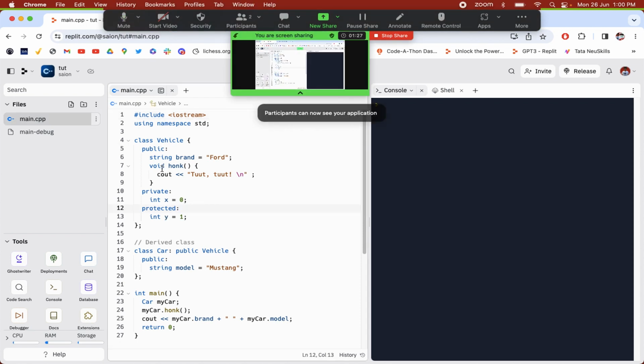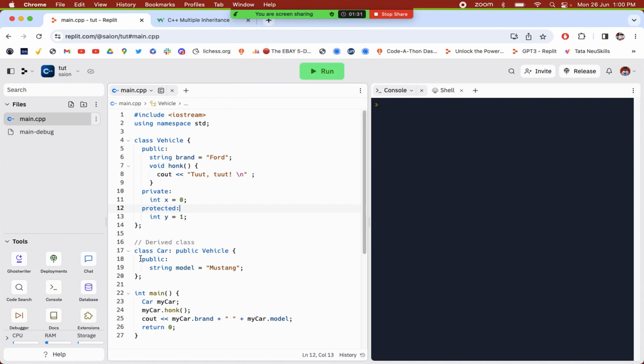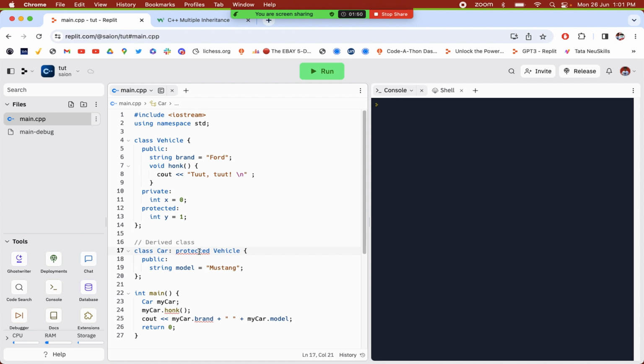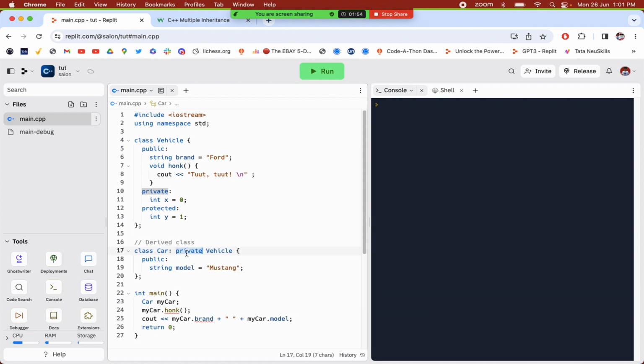That's visible. All right. So as you can see over here, we have a vehicle class, and then we have a car class that is derived from the vehicle class. Now you may be wondering what this access specifier is doing. We're saying public Vehicle. What does that mean? There is a significance to this. We could have also said protected or private over here. So what's the difference? First we'll see public.